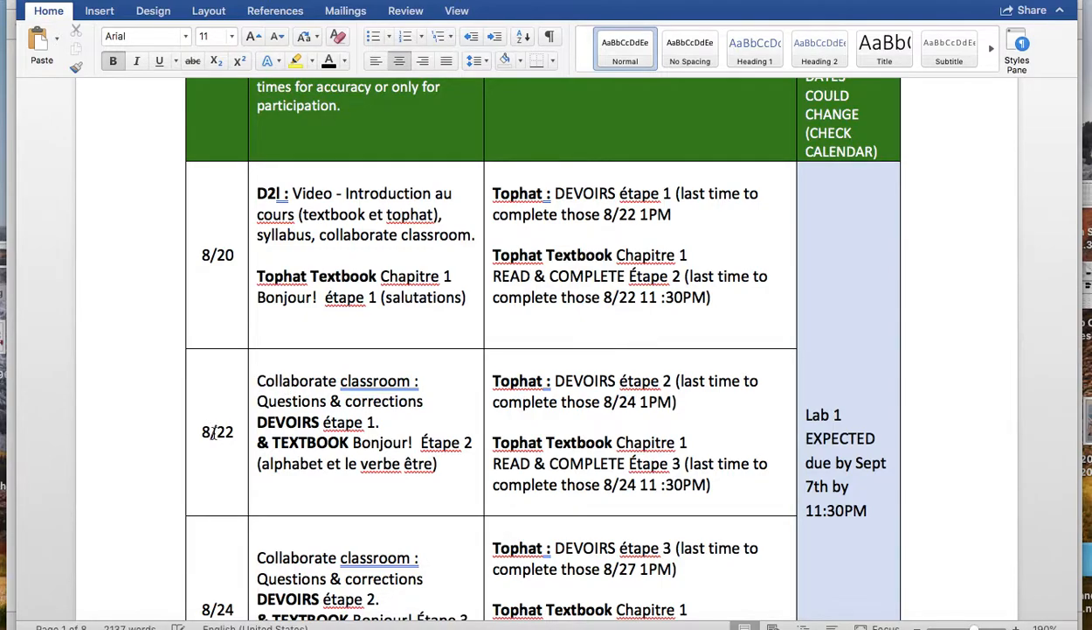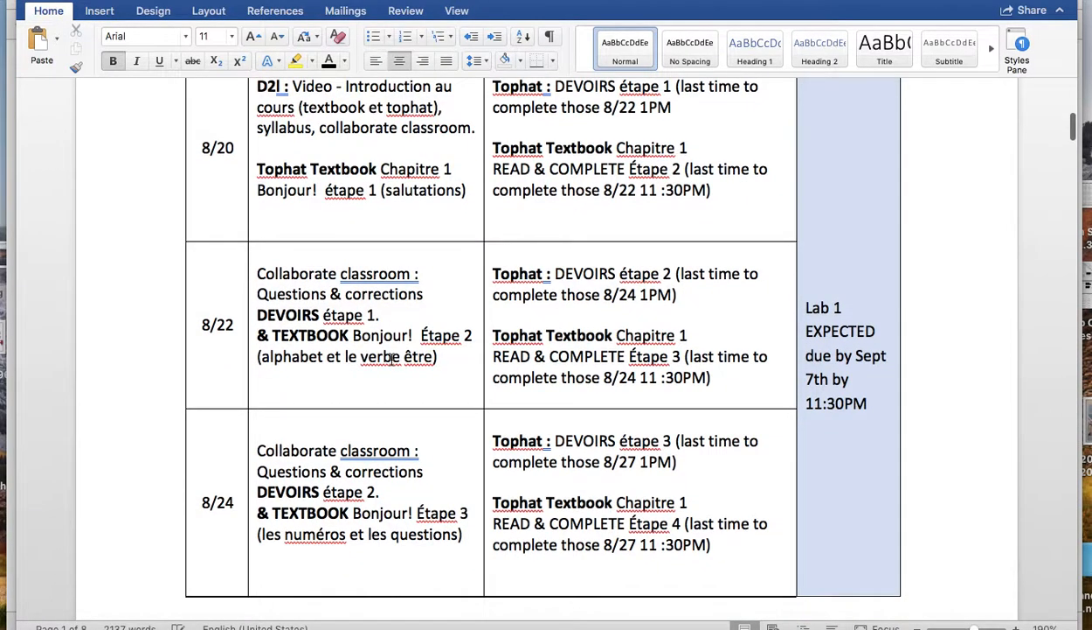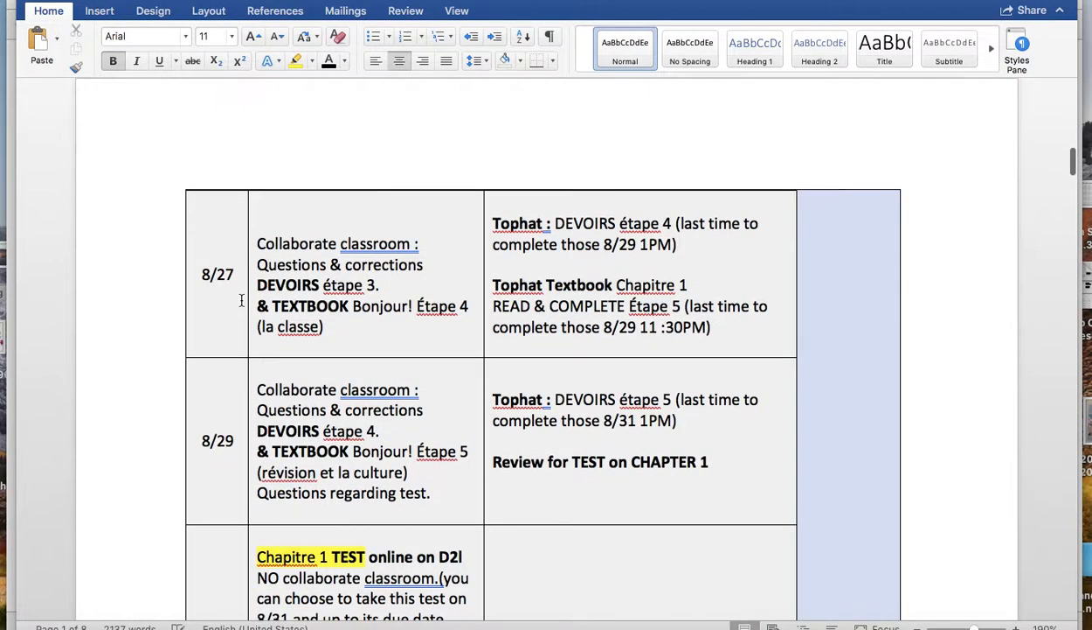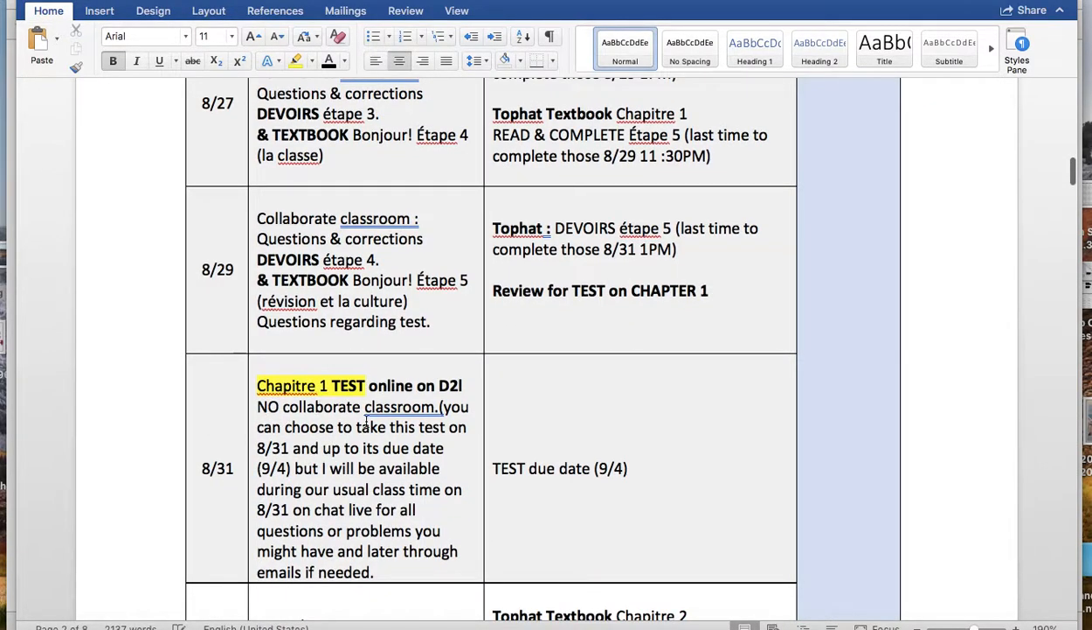It means that on that day, we will try to connect together on the Collaborate Classroom tool, which is available on D2L through UNG. We can connect and look at each other. We can be live and ask each other questions. I can explain things to you if you didn't understand. Each Collaborate Classroom is offered on these dates, and if there is none on a given day, it will be mentioned.